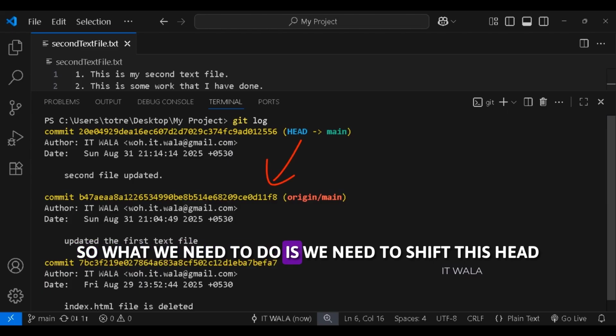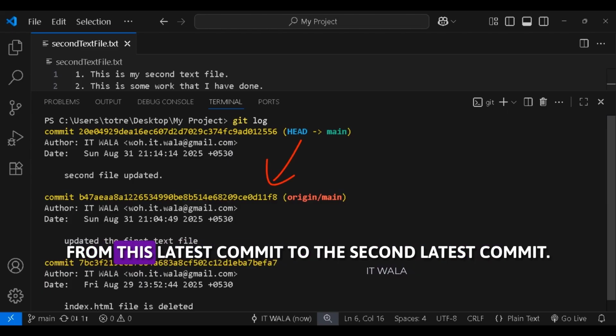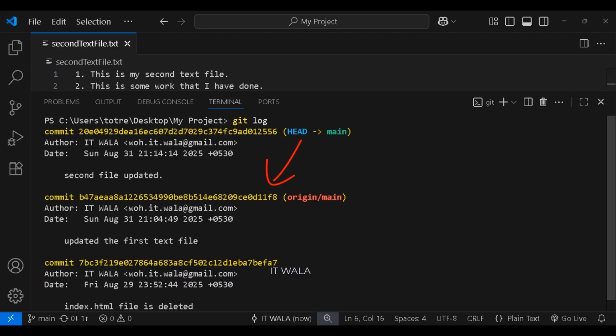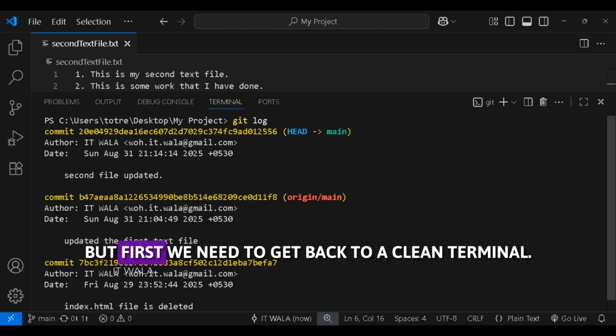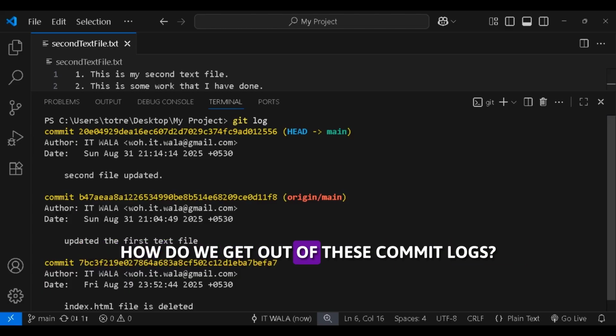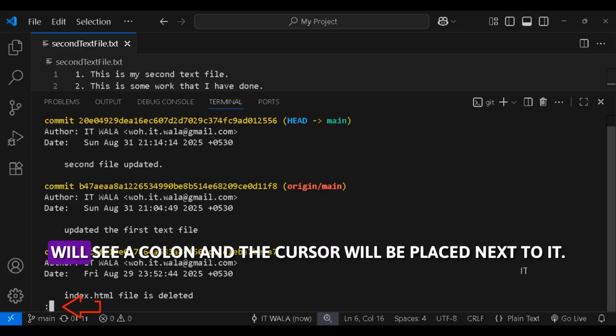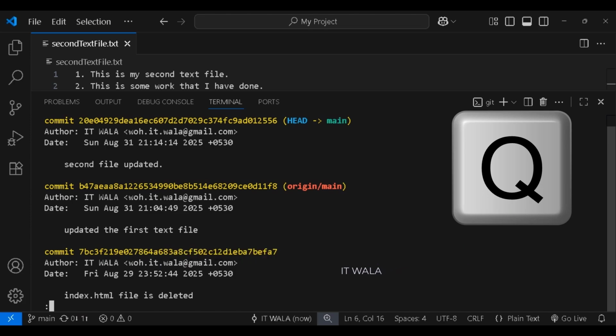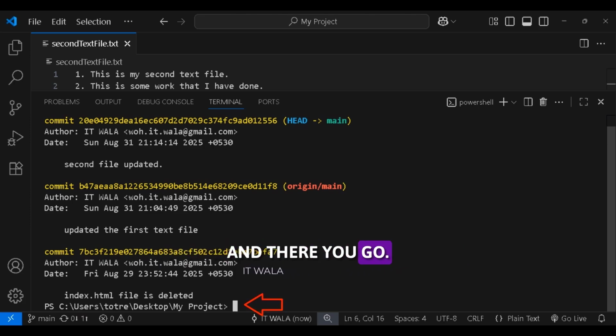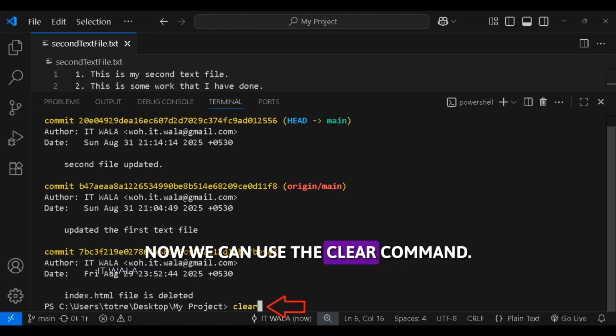So what we need to do is, we need to shift this head from this latest commit to the second latest commit. That way, the latest commit will be cancelled. But first, we need to get back to a clean terminal. How do we get out of these commit logs? If you go to the very bottom of the logs, you will see a colon, and the cursor will be placed next to it. Simply hit the Q key on the keyboard. And there you go. We are out of the logs. Now we can use the clear command.